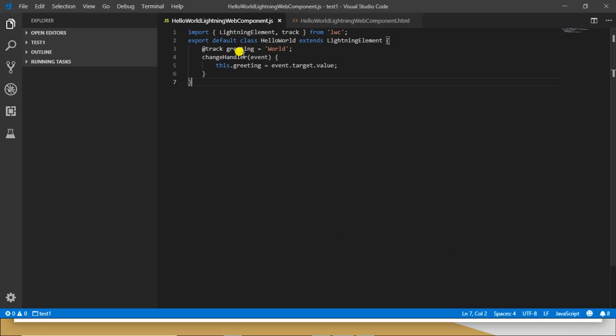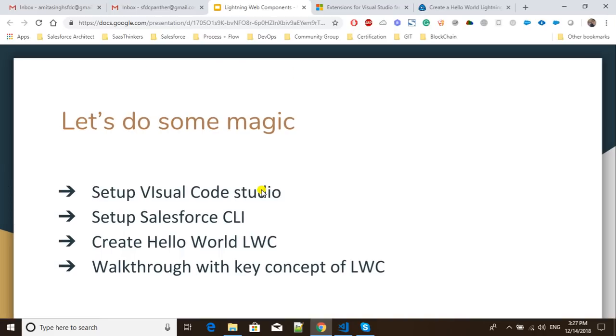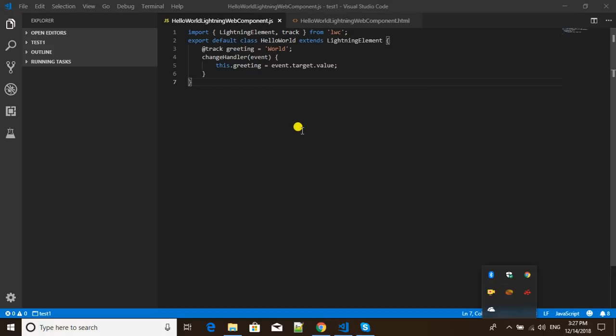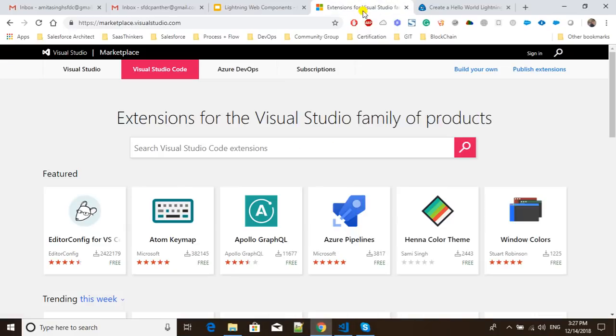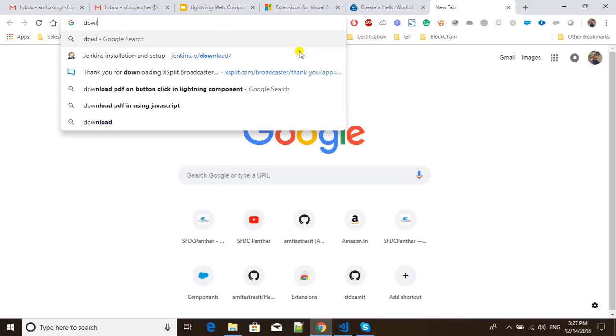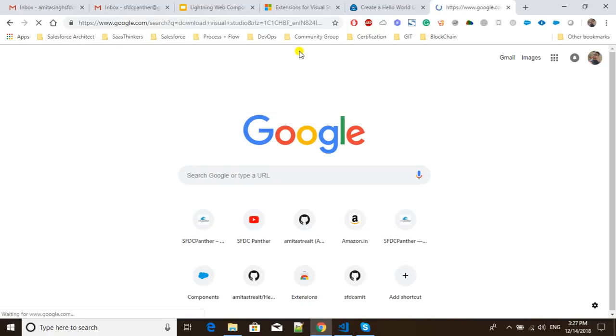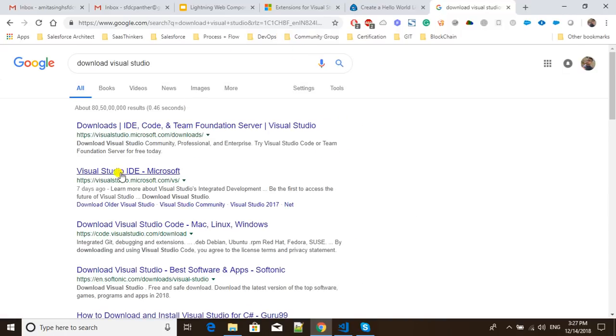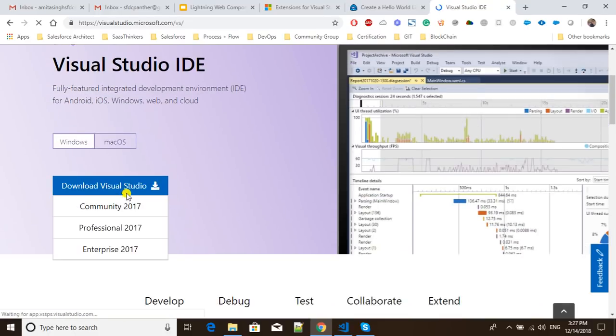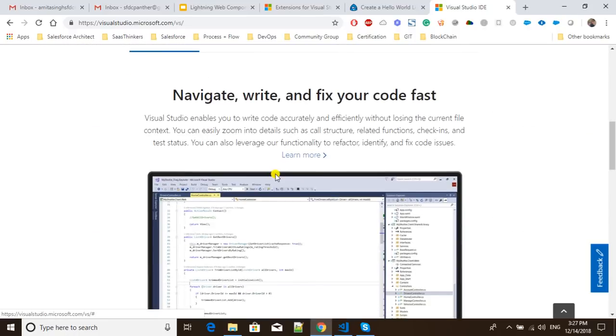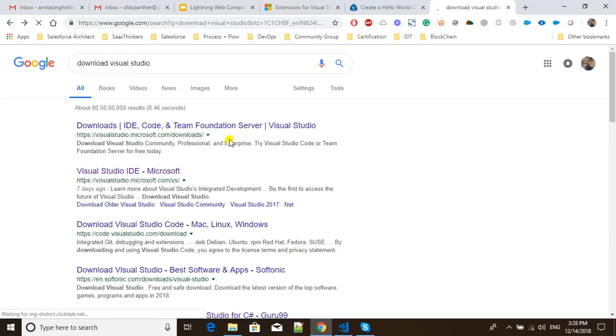So let's go ahead. This is my Visual Studio Code that I already downloaded. What I'll do is I'll go back and show you how you can download this Visual Studio. You can just type download Visual Studio on Google, and you will be directed to visualstudio.microsoft.com, and then from here you can download Visual Studio. For Windows you can just click on download, and then okay, this is not the right place.